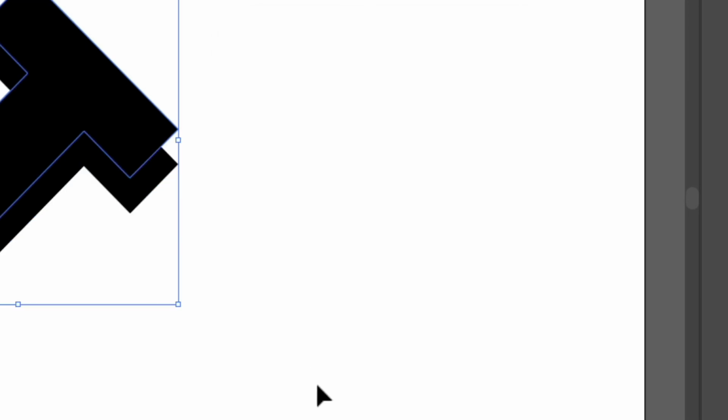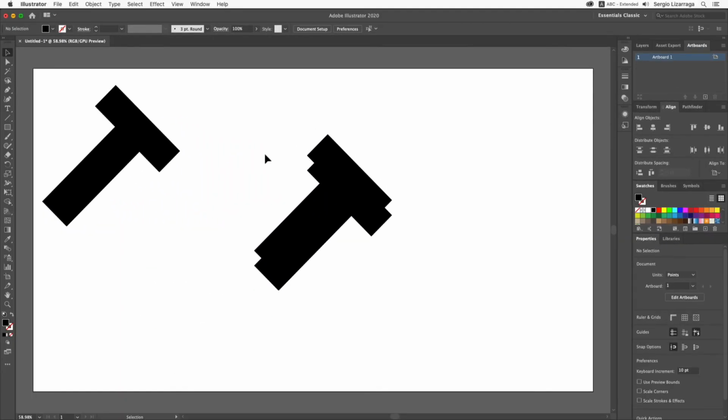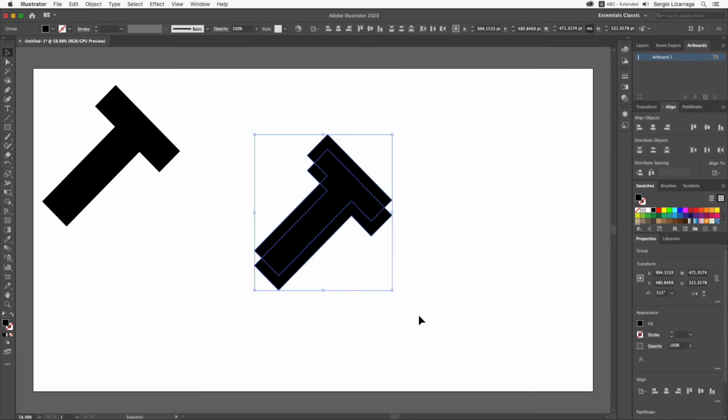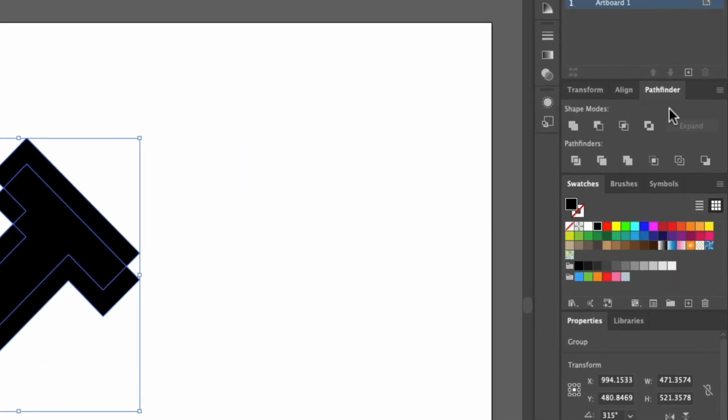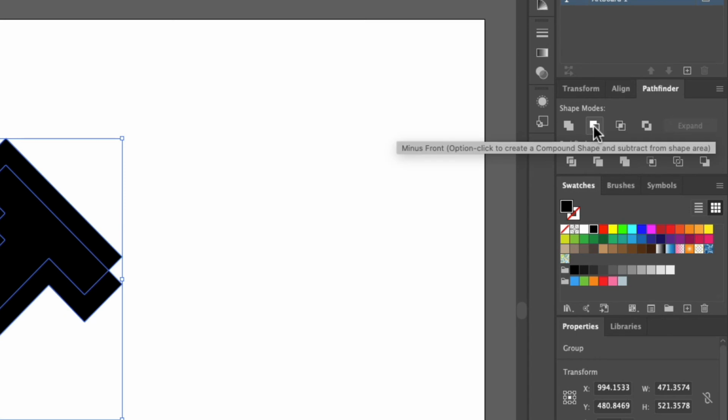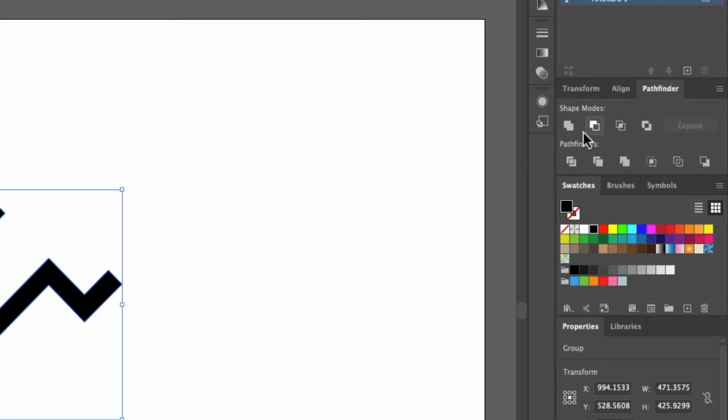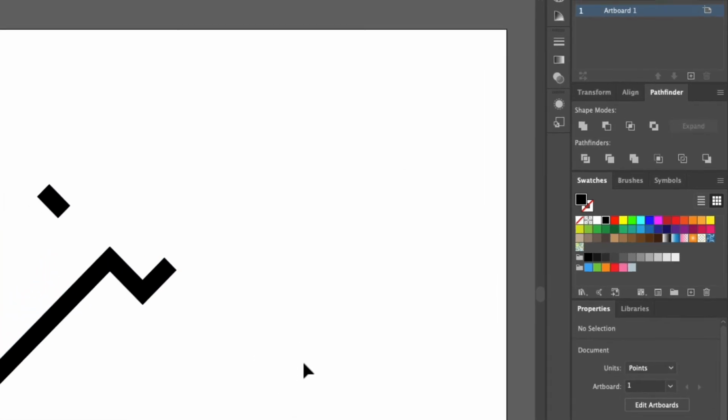Okay, so all I need to do is select the whole thing and subtract the front. So I'll go to my Pathfinders, and it's somewhere in here. Where are you? Here it is. And so, subtract front, minus front. And there's my 3D, not done yet.